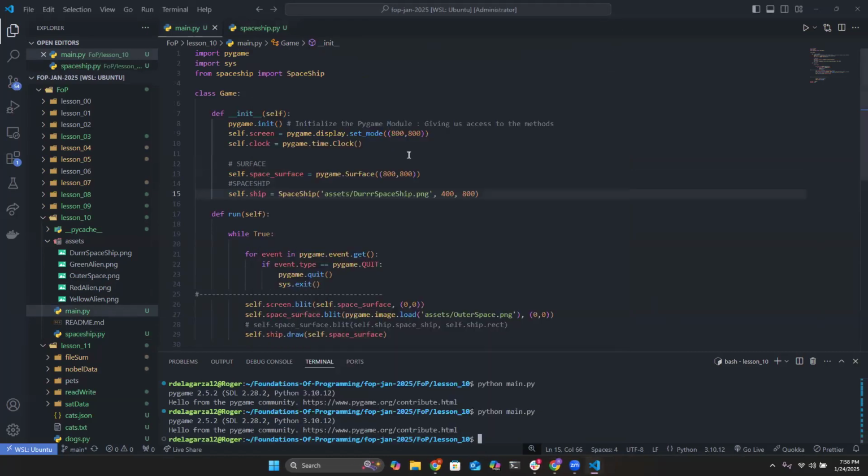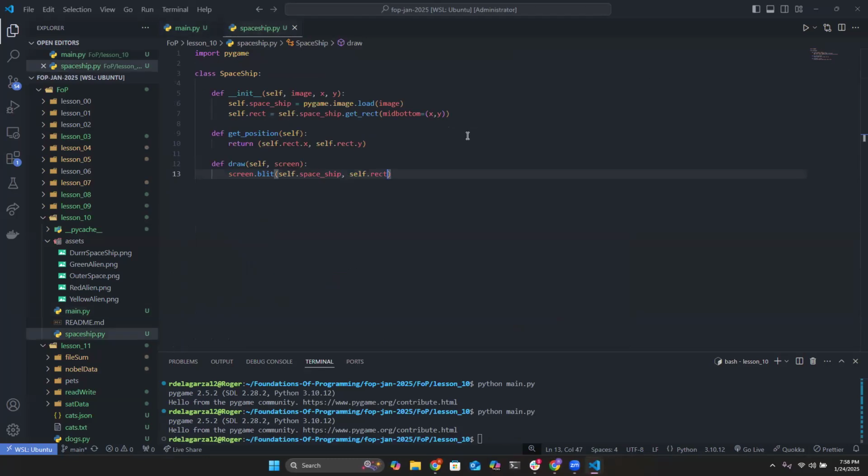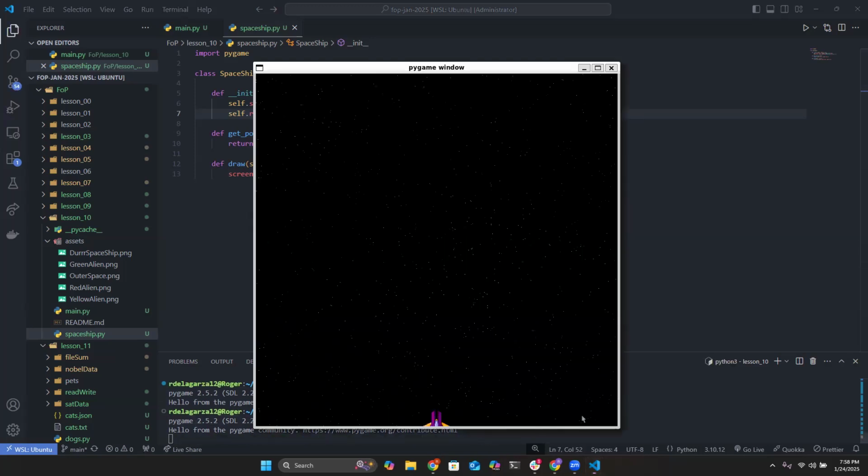And I can keep it there at the 400 mark for the X. 400 to the right, 800 to the bottom. And because we use the mid bottom as our anchor, it's positioning the very bottom part and the middle of our spaceship onto my screen. Right? That's why we use mid bottom is equal to X and Y. You can give it other ones. I think you can say top. I think you can say left. I think you can even say center. Look what happens when I use center.